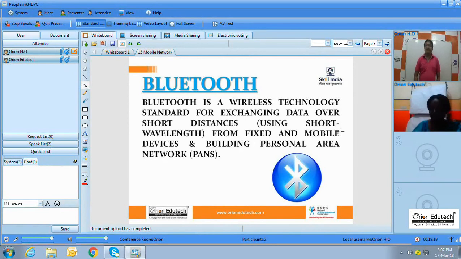and building a personal area network, that is PAN. Suppose its maximum range. The maximum range of Bluetooth nowadays is 25 meters. You are able to send data. Maximum distance is 25 meters.